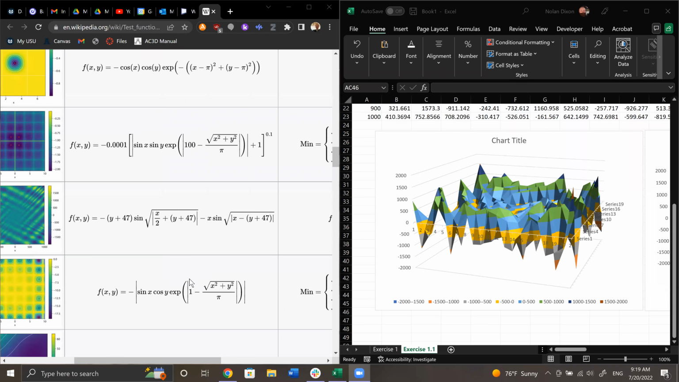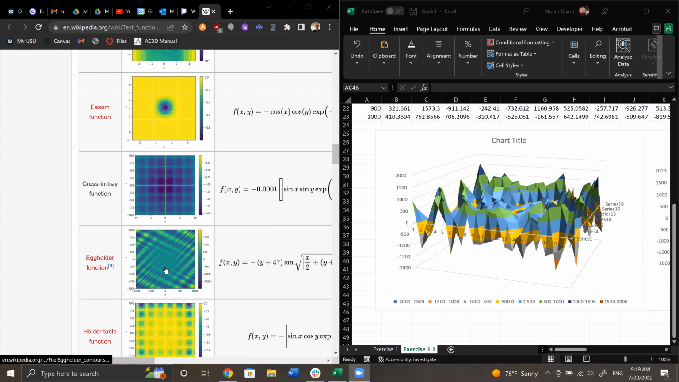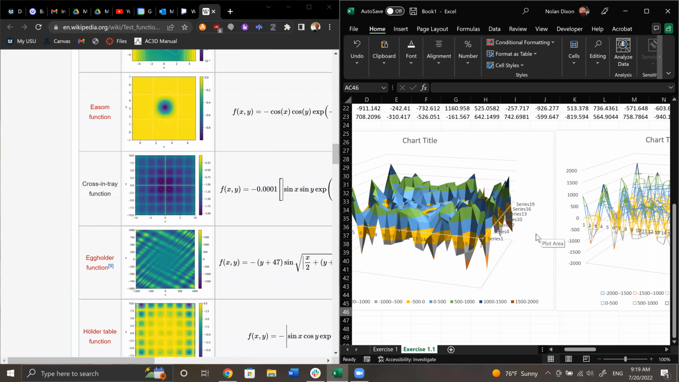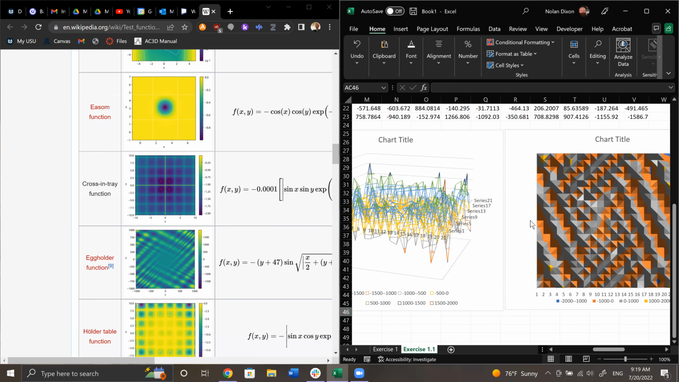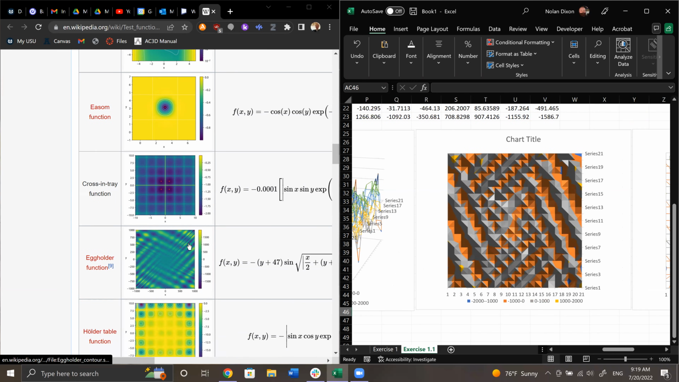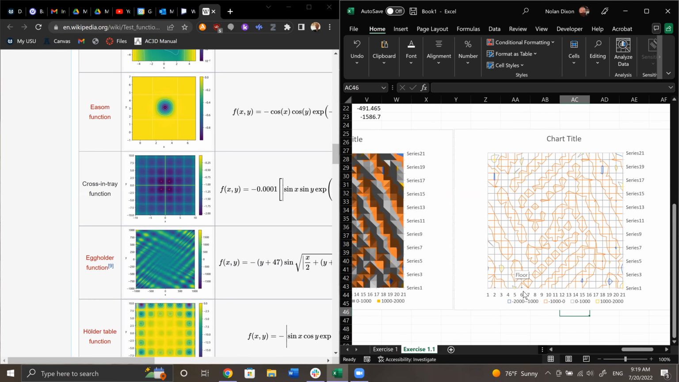I can share mine. So I did the Egg Holder function. So this is what it resulted with here. This one looks like it matches that a bit more. But I just found these different styles within the contour plot section. So I thought it was neat to take a look at these different ones.